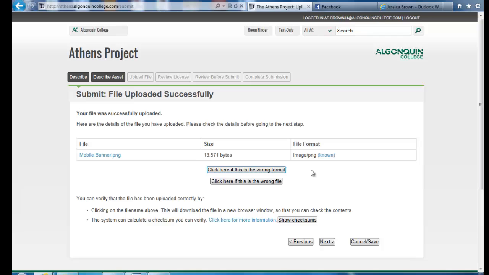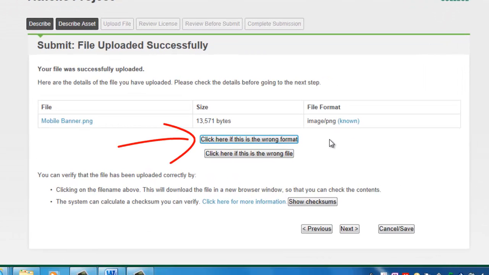At this point, it's going to show me the file that I've uploaded. If it's the wrong format, I can click here and reload the file. If it's the wrong file, I can click here and reload the file. And then I'll select Next.